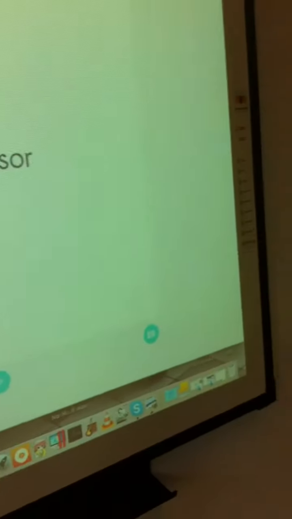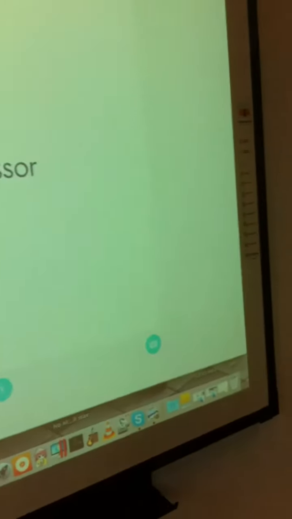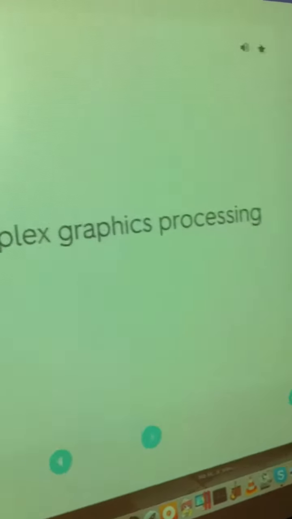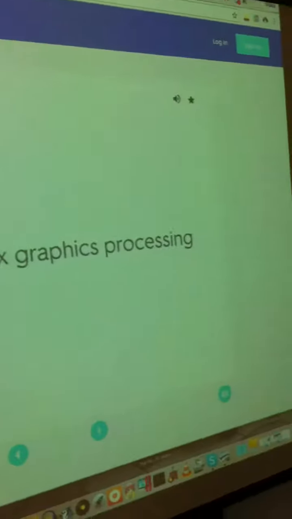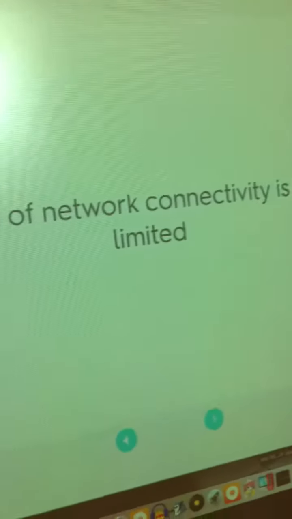And a graphics processor? Something that allows the computer to treat graphics so you can read the images. Just a complex graphics processing. It's a graphics card. A more complex graphics processor.